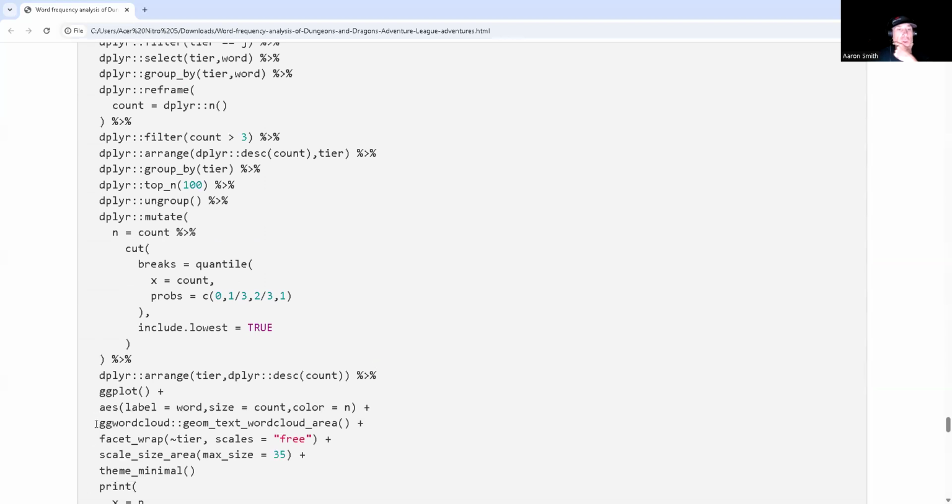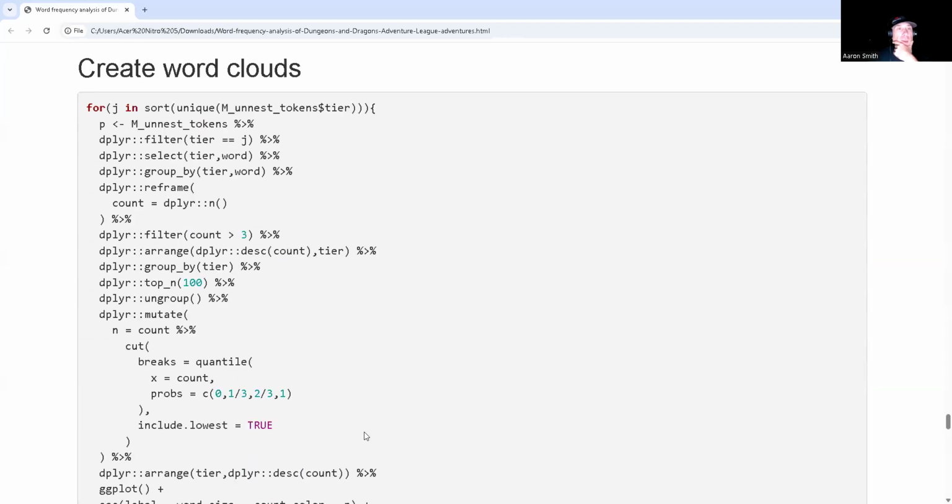I'm going to be using ggwordcloud for this. And I'm just going to do this for each tier. Originally, I had a facet grid where I had all 4 on one visualization. It was too small, not enough real estate. So we're going to zoom in on each individual tier. I'm going to look at one tier at a time, tier 1, 2, 3, or 4. I'm only going to work with tier and the word that I've got from the unnested tokens. Then I'm going to do my count.